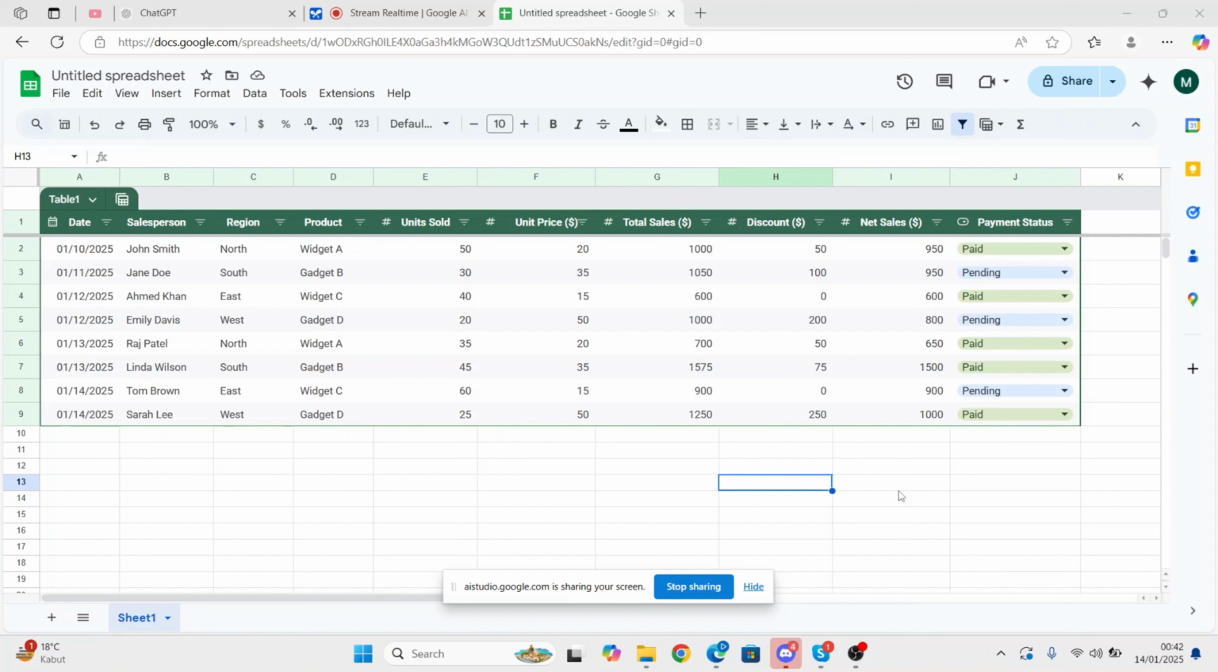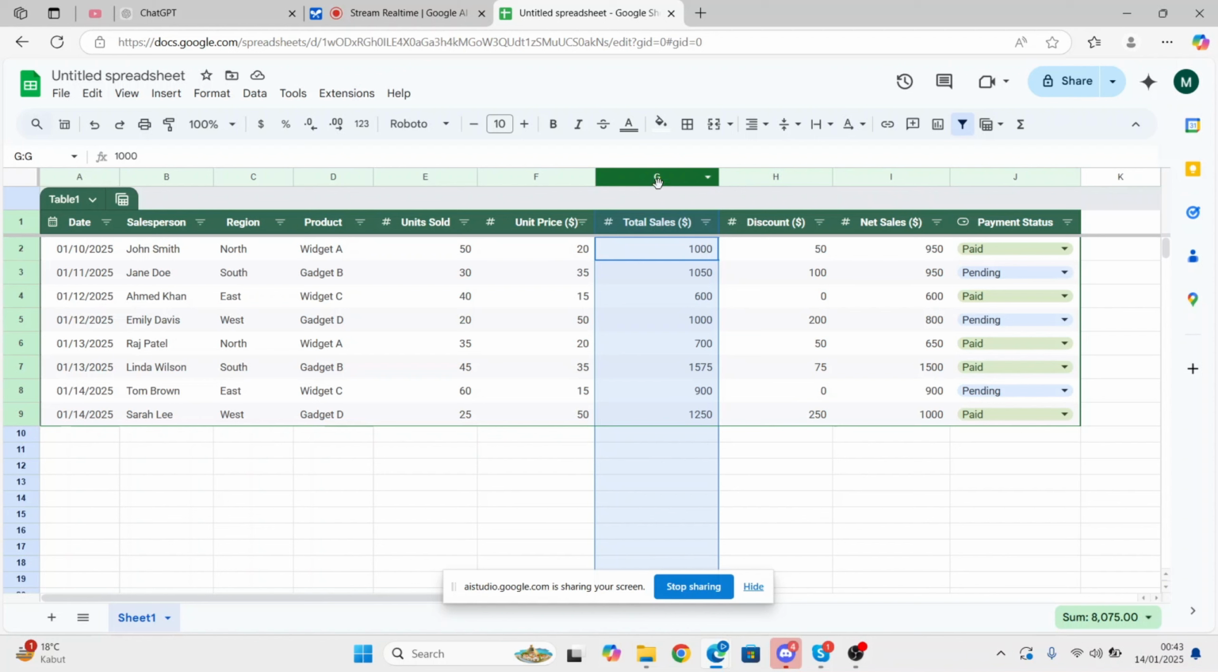Sure, I can guide you step by step on how to do that. First, select the entire column G by clicking on the column header labeled G. Then, what would you like to do next? I want to highlight all the cells that are greater than 1000.